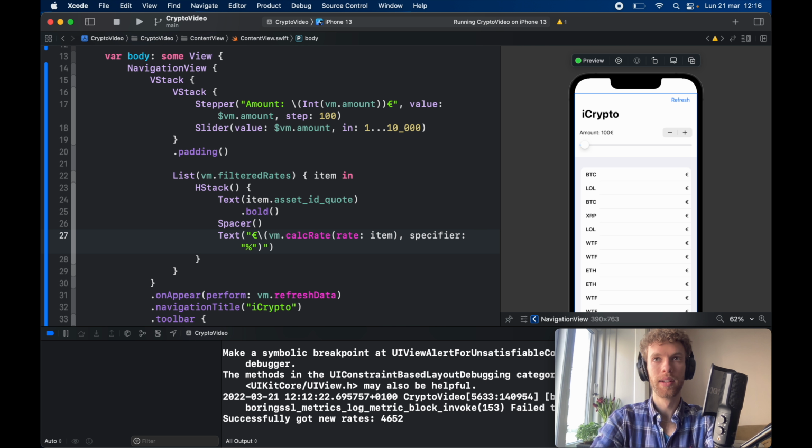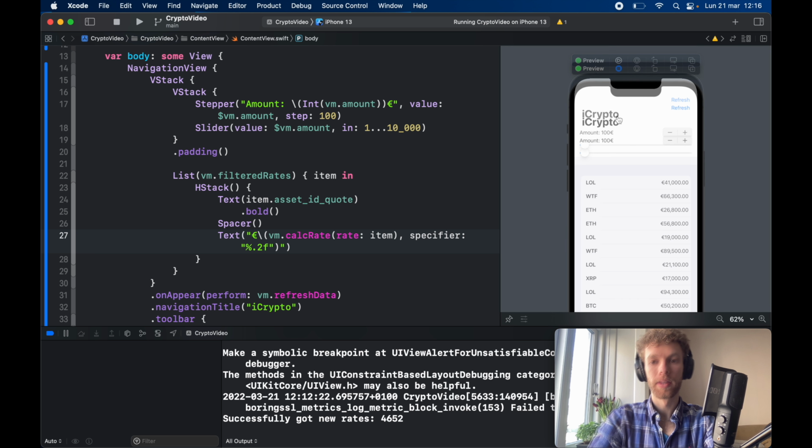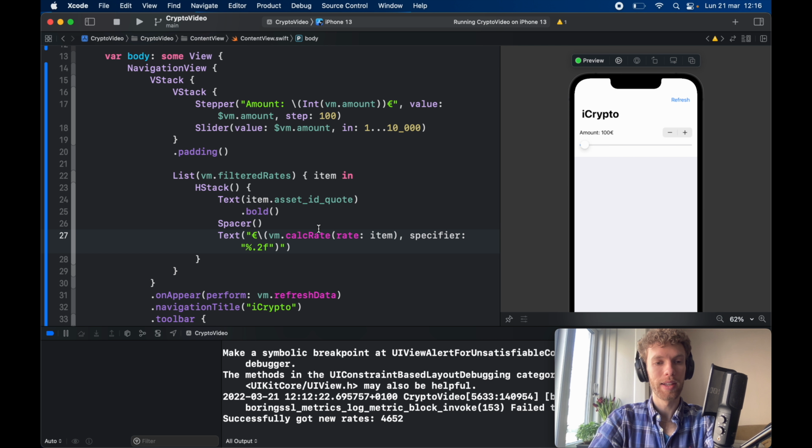So %.2f. Now you're going to notice that we'll also get numbers on the right with 2 decimal places. And we can edit it by moving this back and forth. We can click on plus and minus. But there's still one thing missing, and that is our searchable bar. So let's go ahead and close that and add the search bar.